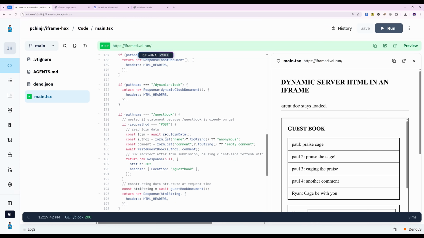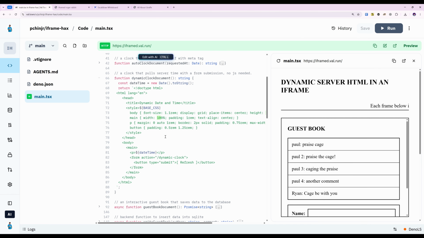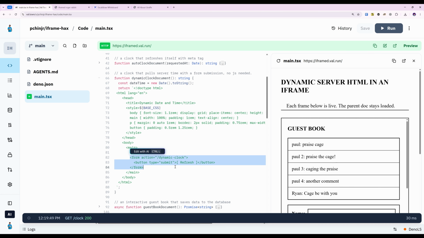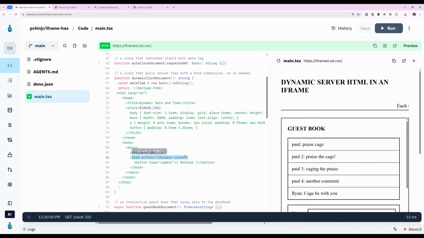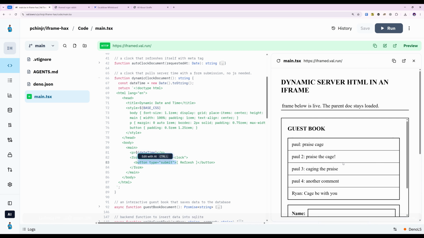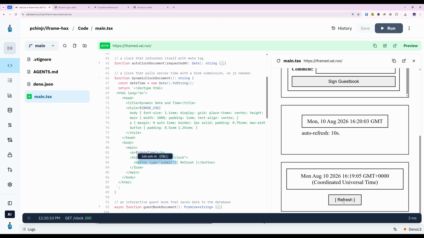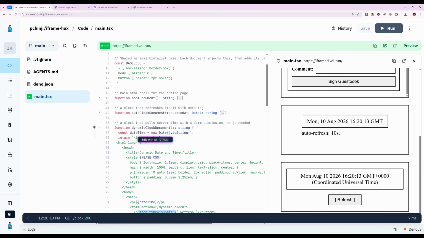Well, guess what? We can use web forms. Web forms are an HTML element that have automatic submission behavior. What we do is we tell it, hey, go to dynamic clock. When I press this button, submit, it will issue a GET request and actually get fresh data from the server every time we click on it. But guess what? It gets even better.